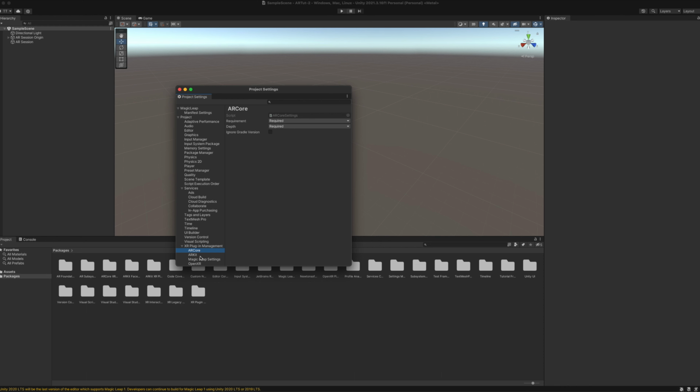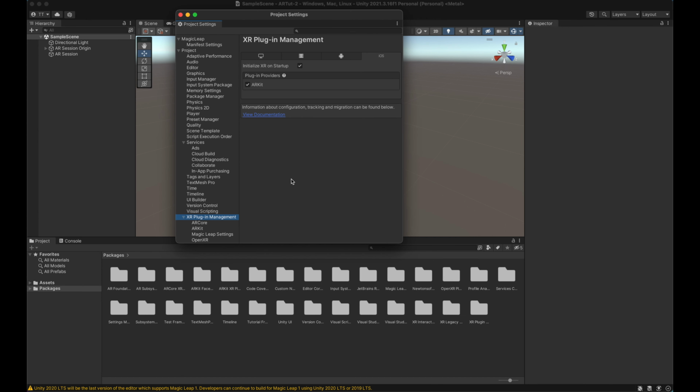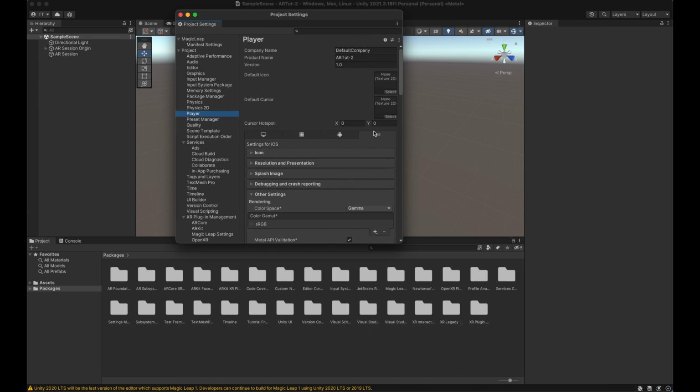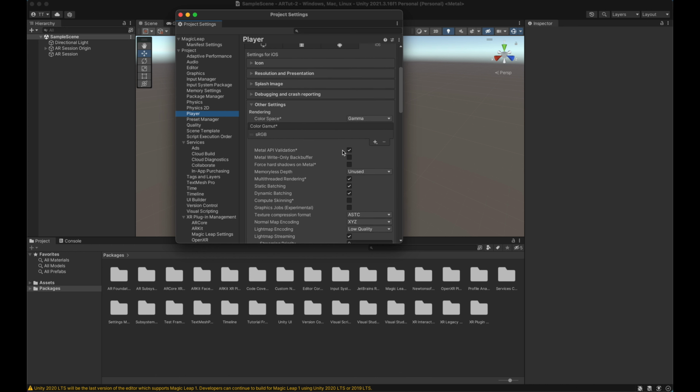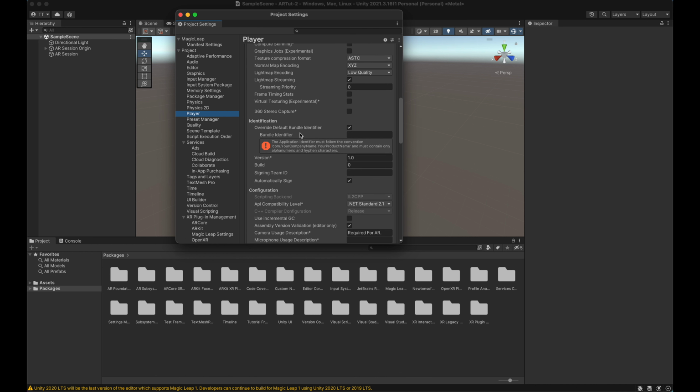We're going to go down to ARKit, and we're going to turn on face tracking and leave required checked. Our last step is to go into Project, Player, and update the other settings for iOS and Android. So we're going to come down, and the first thing we're going to do in iOS is update our build identifier.